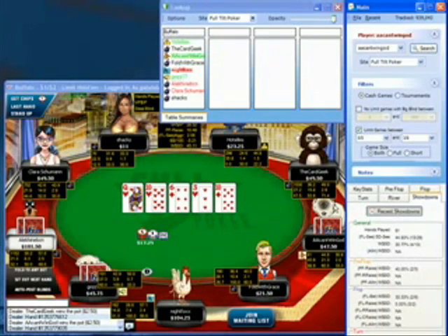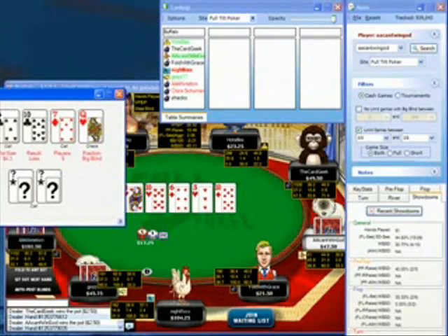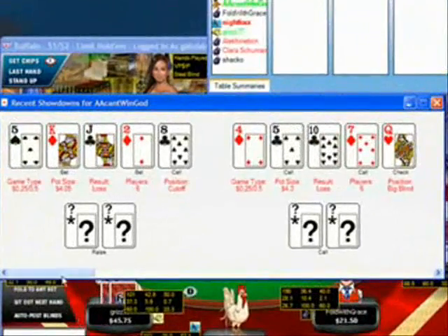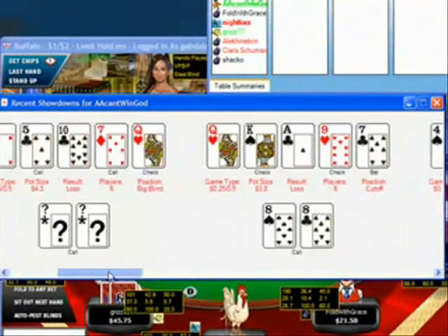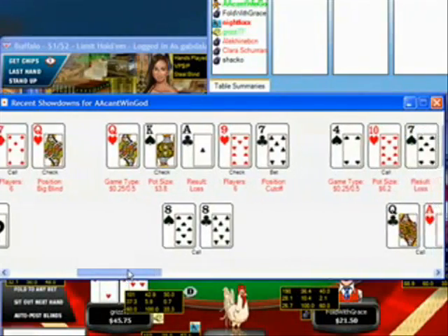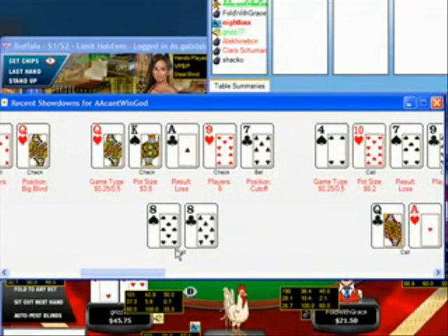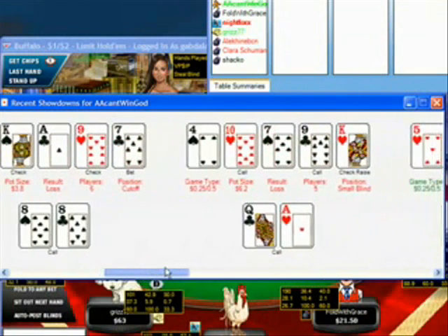Click the Recent Showdowns button to get a historical look at some of the recent hands this player has played. This is one of my favorite features of PokerEdge. You can see which cards the player held and what he did on each round of betting. In this example, he hit eights and he called pre-flop. He checked on the flop, checked on the turn, bet on the river, and he ended up losing.